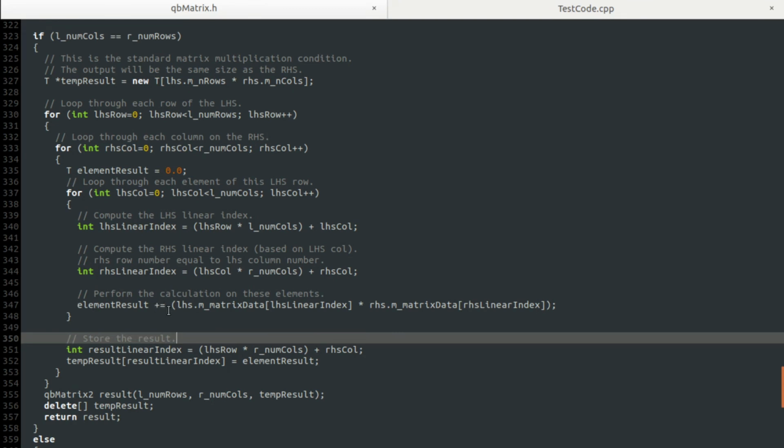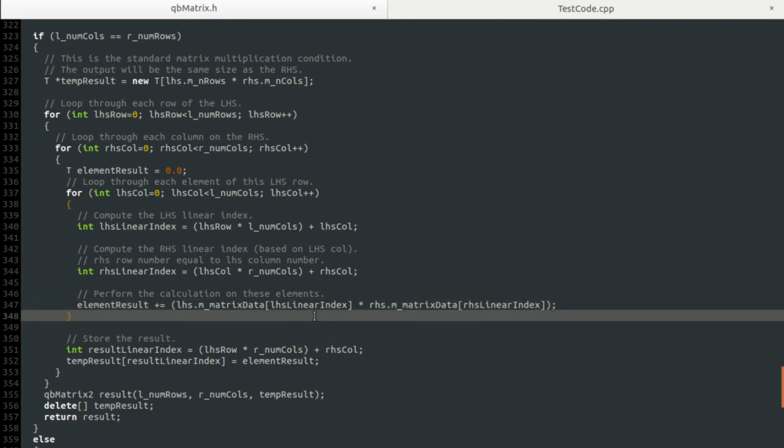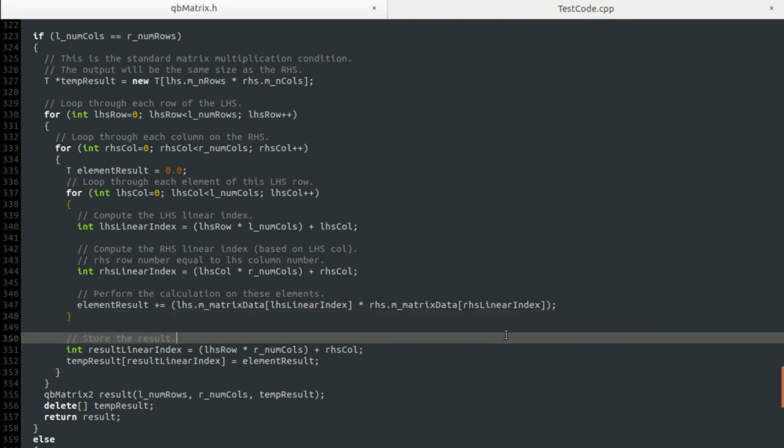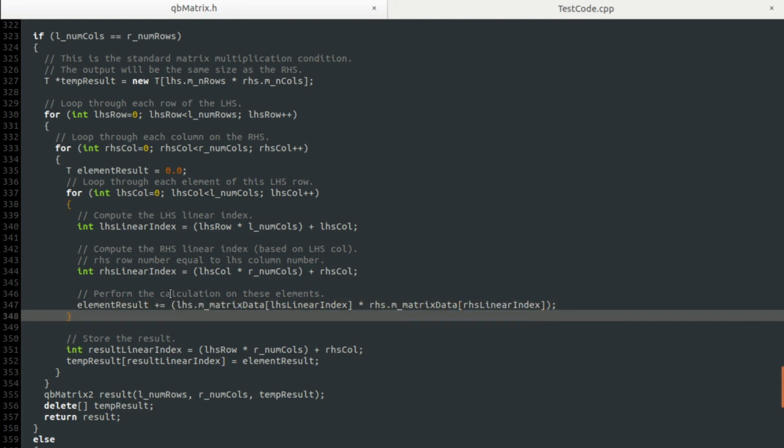And then we cumulatively store our element result. So we have element result plus equals the relevant element from the left hand side matrix multiplied by the relevant element from the right hand side matrix, calculated using the LHS linear index for the left hand side and the RHS linear index for the right hand side. And then we simply complete this loop here.